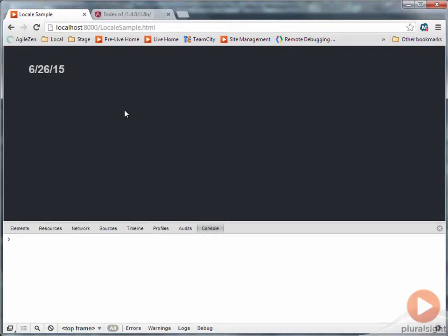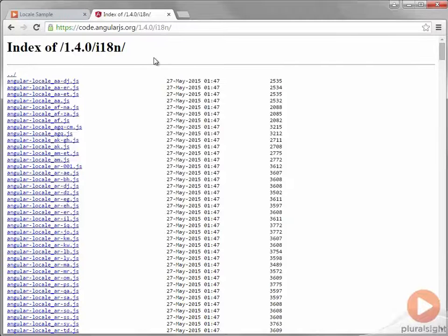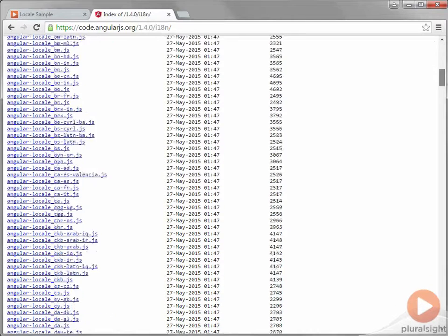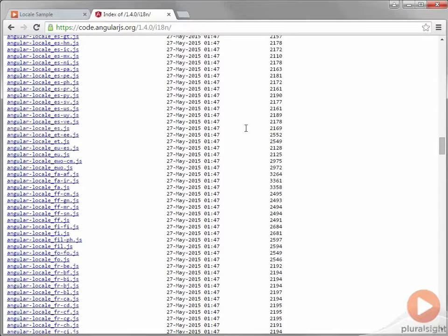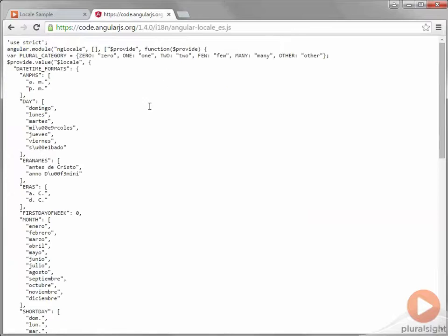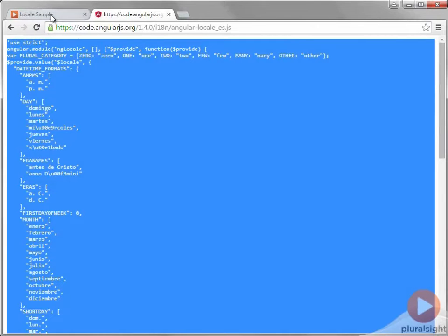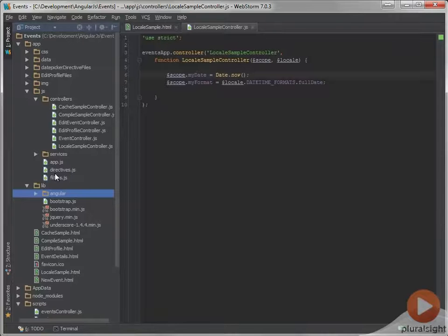So to change the localization, you need to use one of these localization files from the Angular site available at this URL. So we're going to use the Spanish localization file. So let's highlight everything from here and copy that. And then we're going to come over and add that in here.